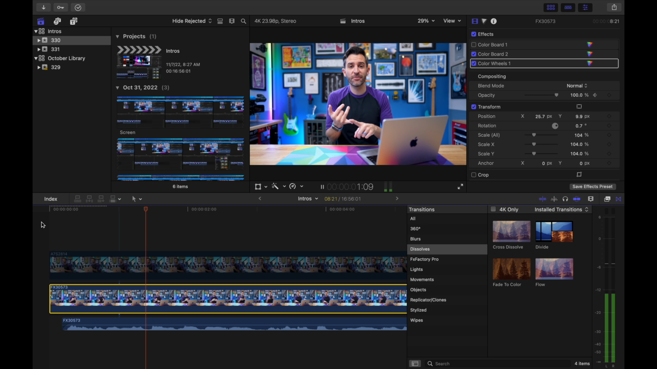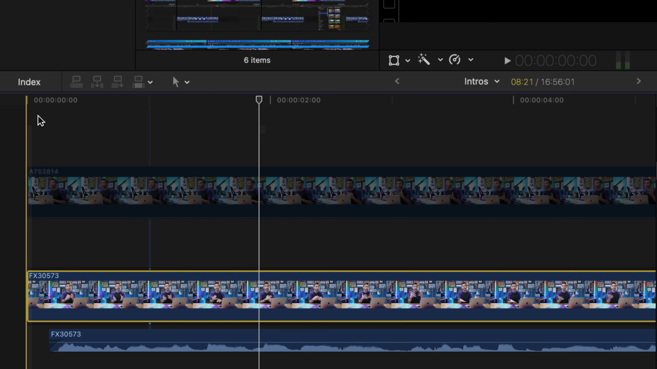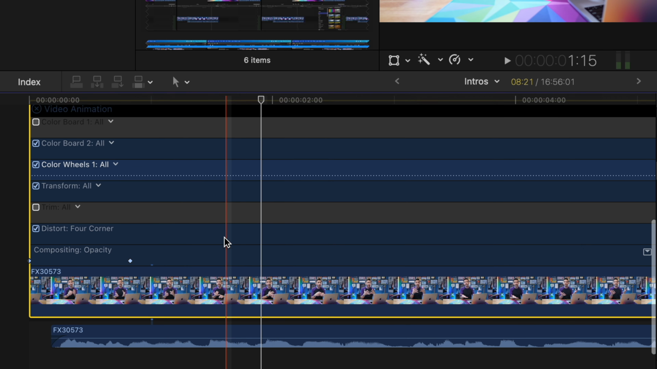I can also press Control V on this clip, or I could right click on it and select Show Video Animation, and now I can actually see my keyframes.